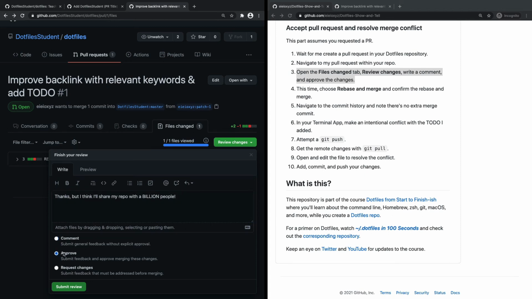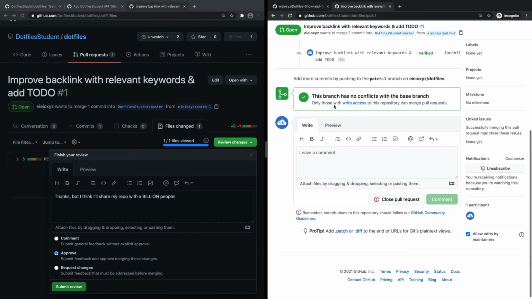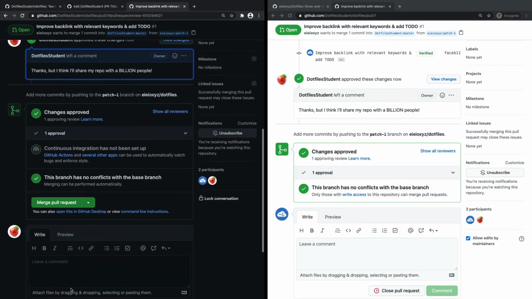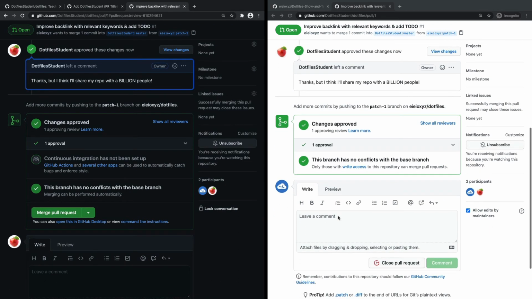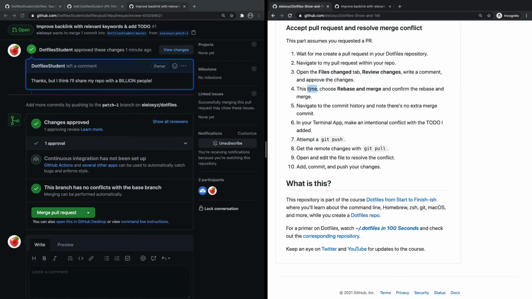Then you can select the Approve radio button, but before you click Submit Review, over on the right, let's go back to tab 2 so we can watch the PR in real time. Now when you submit the review, we get a comment and a little more information about the changes being approved. Let's go back to the instructions, and the next step is to make sure you choose Rebase and Merge when you accept this pull request.